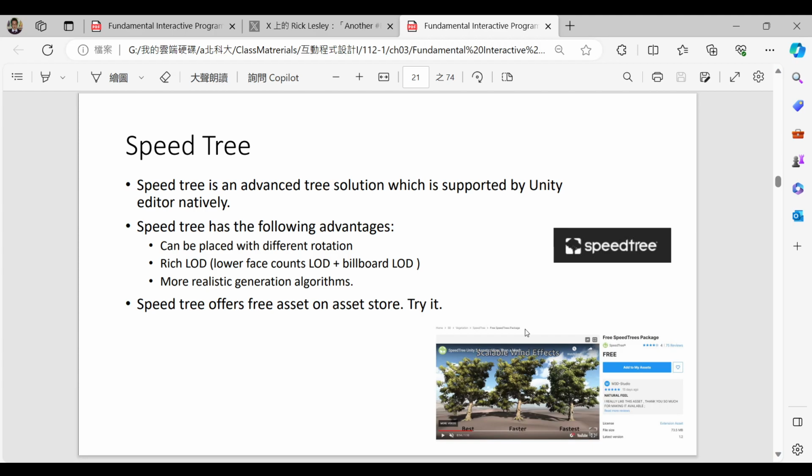Okay, so if you don't like the Unity tree and you want some fancy and beautiful trees, you can probably buy from SpeedTree. SpeedTree is a company, a solution provider. It generates high quality tree solutions for you. Originally, there were some free SpeedTree assets on the Asset Store, but unfortunately, they were all deleted. So you have to download from the standard assets. Okay.